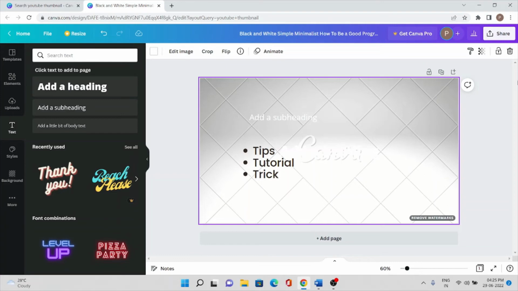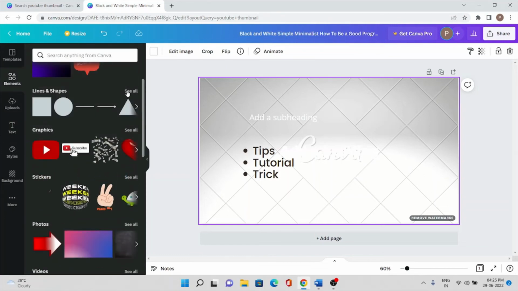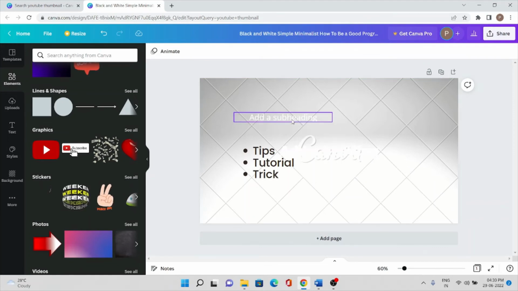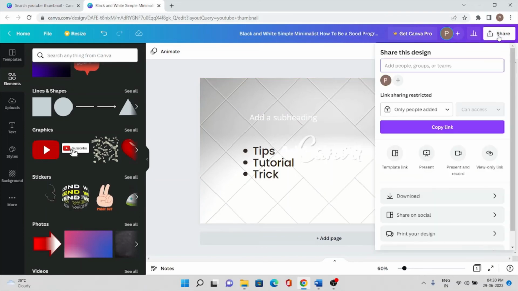That will definitely help you to get more views and more subscribers. Okay, so this is the best website, guys. Canva.com is one of the best websites if you want to create a thumbnail for your YouTube videos. Once you have created your thumbnail, guys, you can click on the share option, and here you click on the download option.